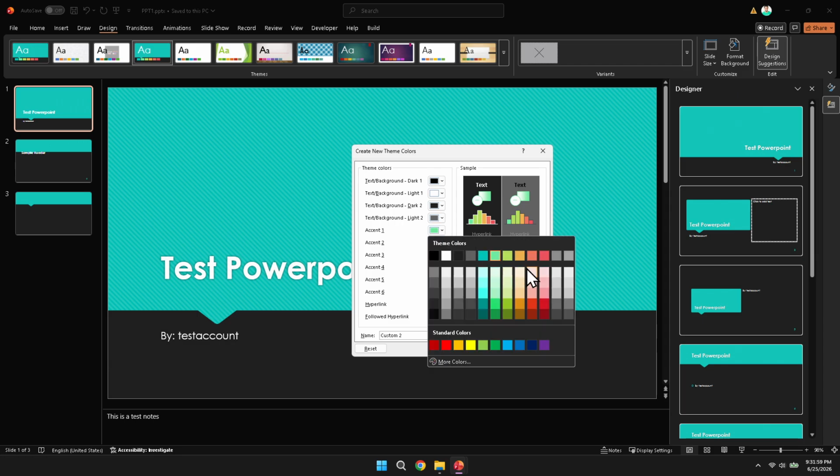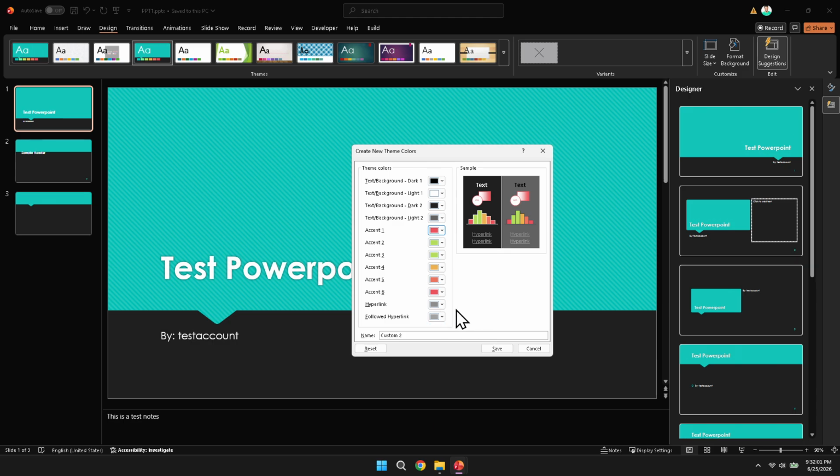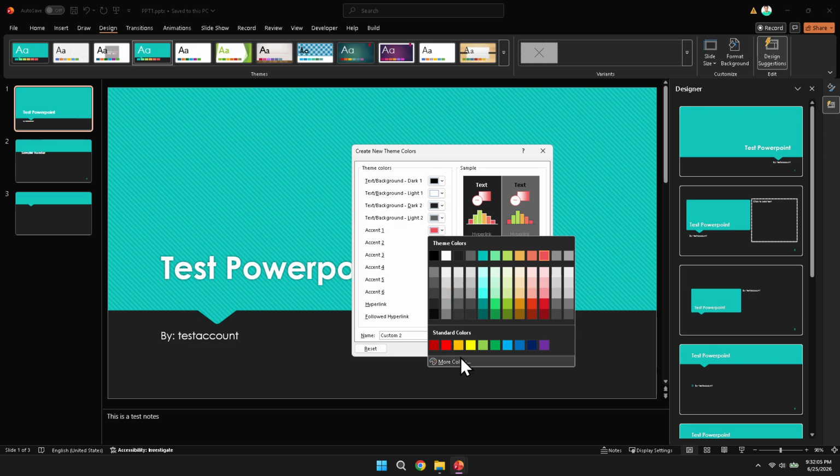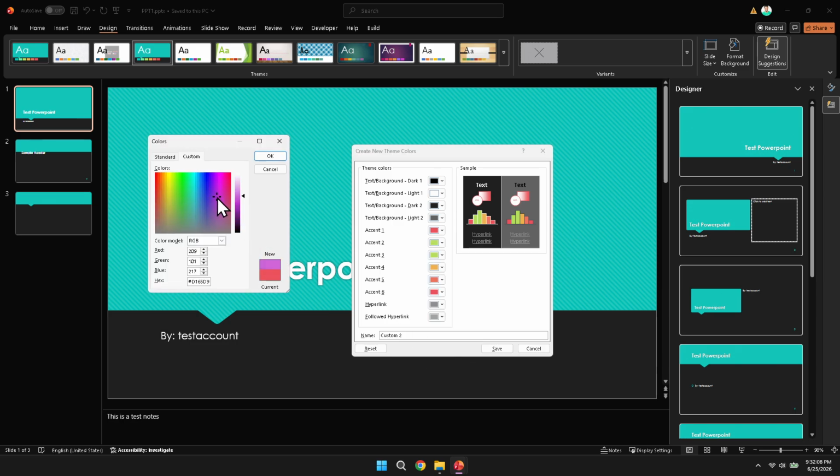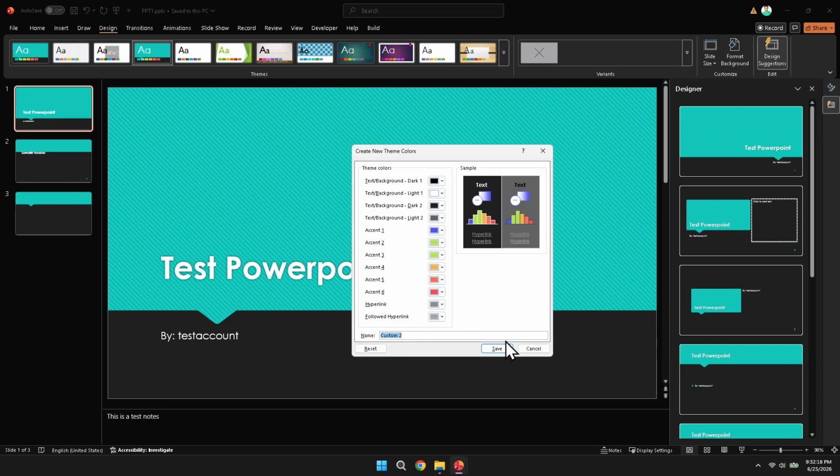If you want an exact color, click More Colors and use either the Standard tab or Custom tab to enter a specific color formula. You'll see a sample preview at the top, so you can check how everything looks together. Once you're happy with your colors, type a name for this color scheme in the name box at the bottom, then click Save. Next, we'll customize the fonts.